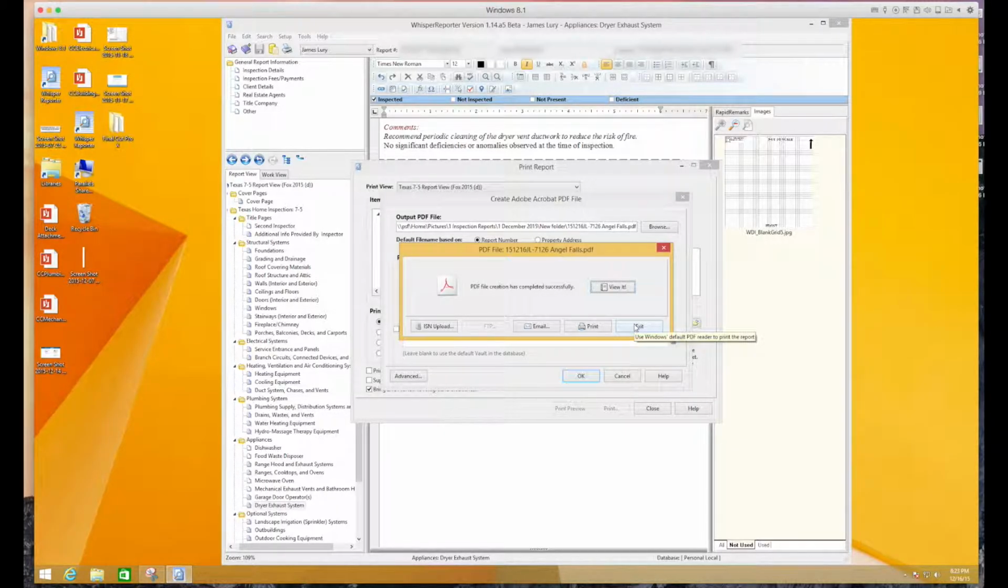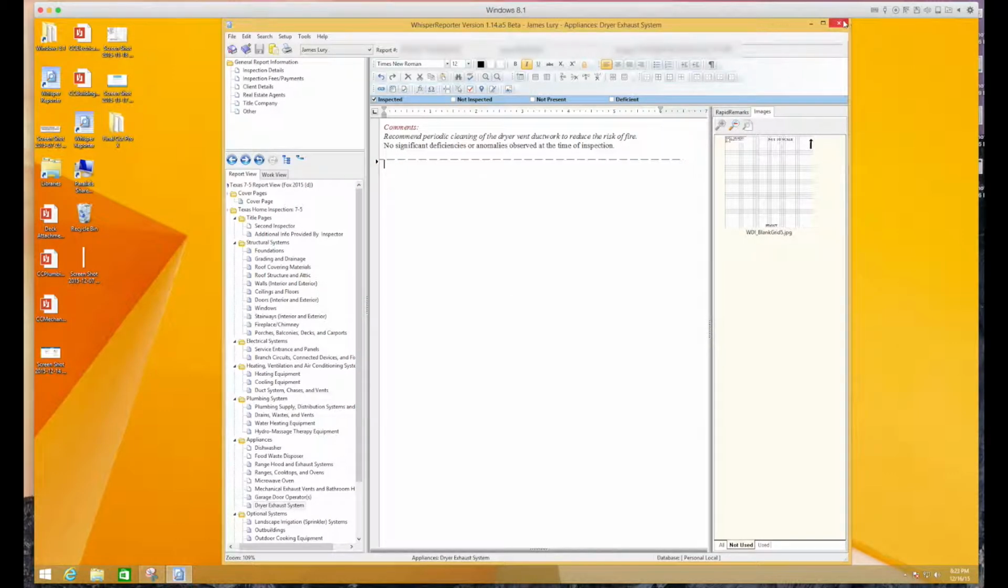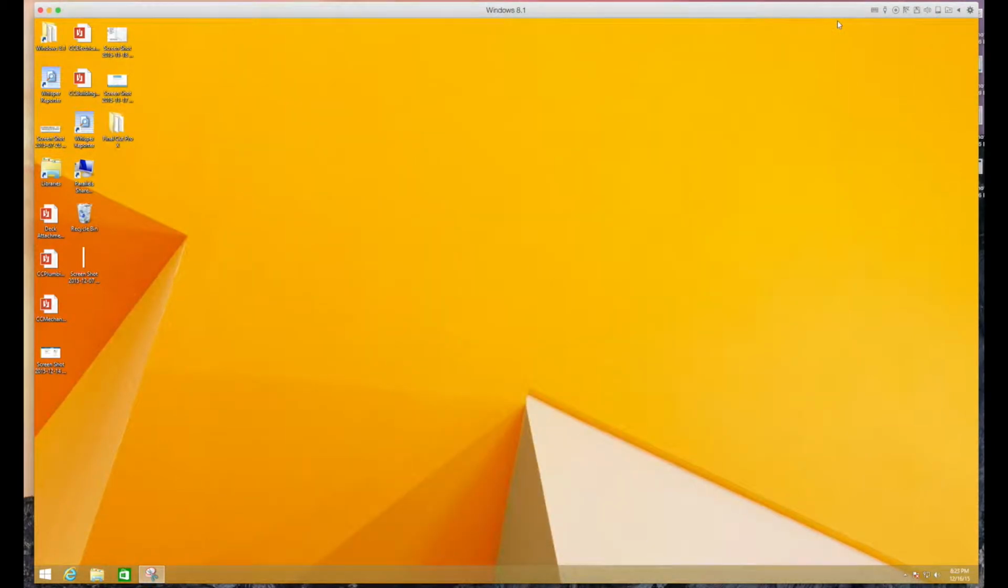Done. You are done at this point with Whisper. You can close down Whisper. You are done with the report. As far as that job is done, you're done.